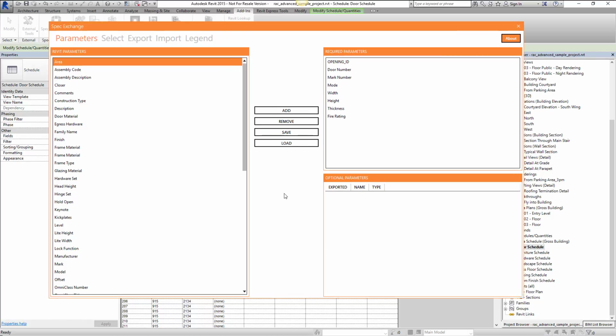This is our interface here. I'm going to explain a little bit. We have Parameters, which allows us to select the parameters that we need to export. We have Select, where we can filter and see which openings we need to send to Allegion. Then the Export tab gives us the opportunity to double check our selections. Once this has been exported, Allegion will send us back the information for the hardware set, and then the Import tab can be used, and the Legend as well.